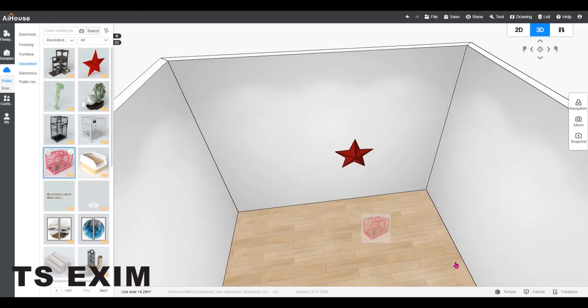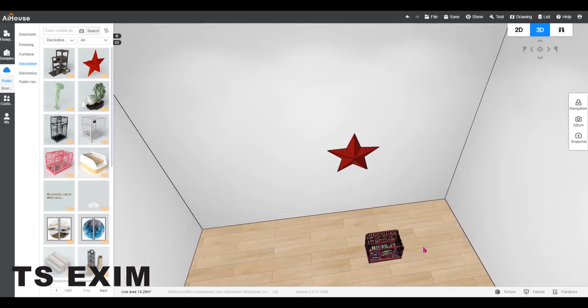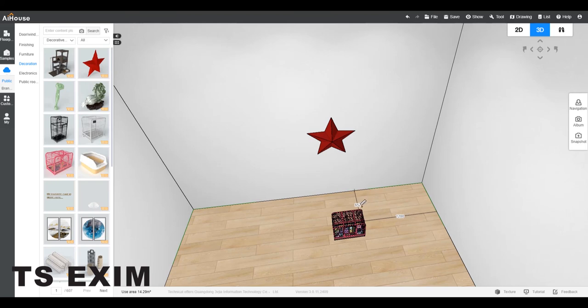And the same steps can be applied to an object which is on the floor. So we just repeat the same steps. Click on the size inquiry button and change the number. Then right click to end.